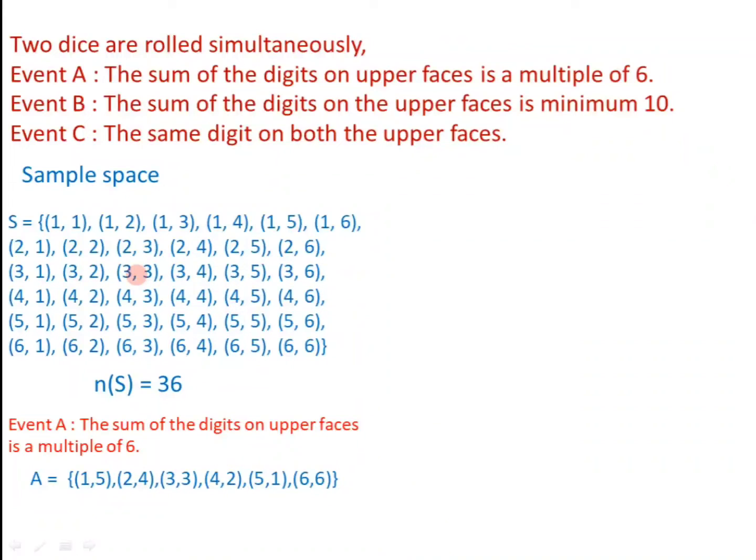In the third row we can get 3 3. Then the fourth one we can get 4 1. Then we have 5 1. And in the last row we have 6 6, because 6 plus 6, that's 12, and 12 is a multiple of 6. So these are the 6 elements which satisfy the given condition. That's why here n of A, that is the number of sample points in set A, is 6.